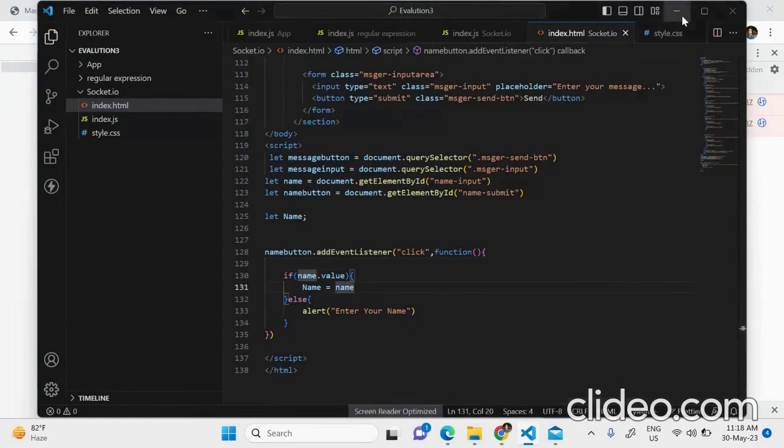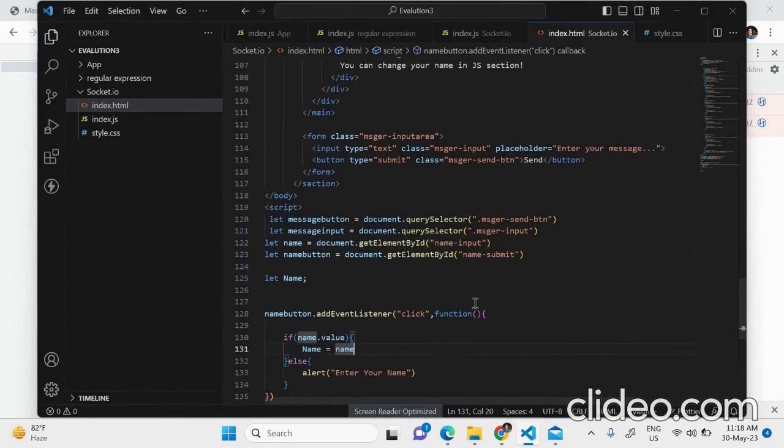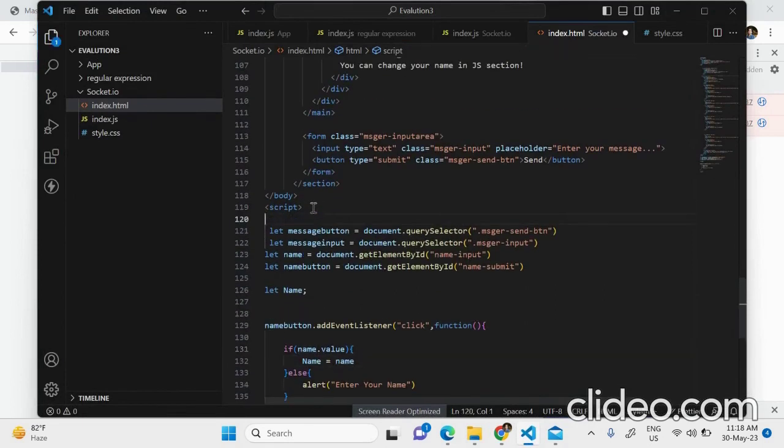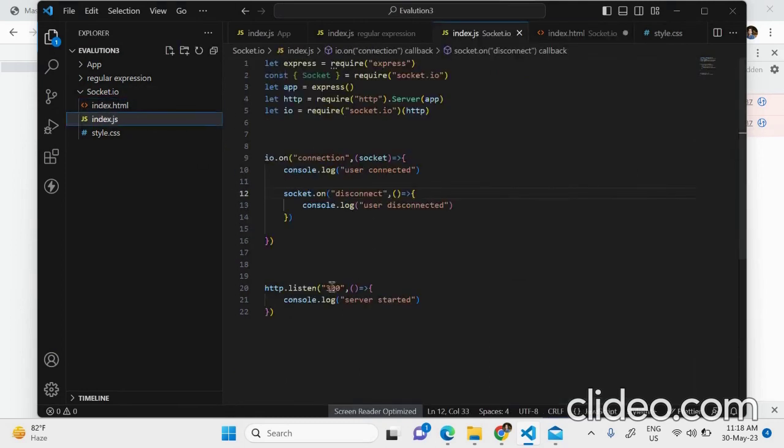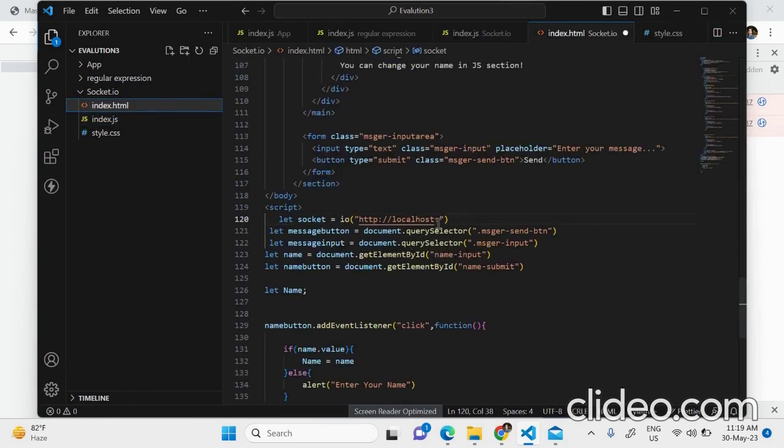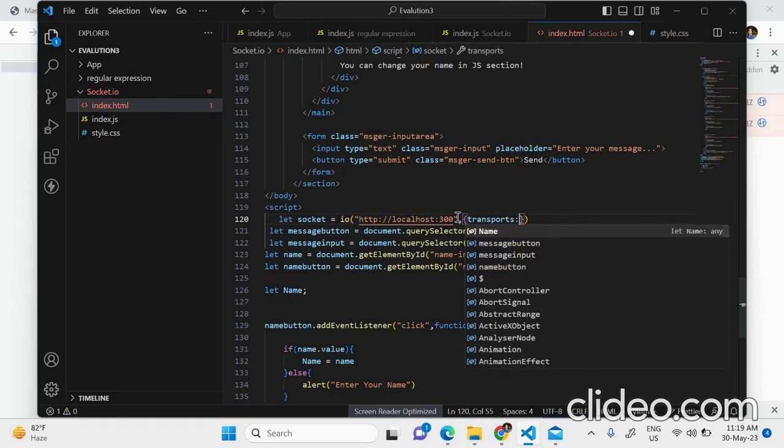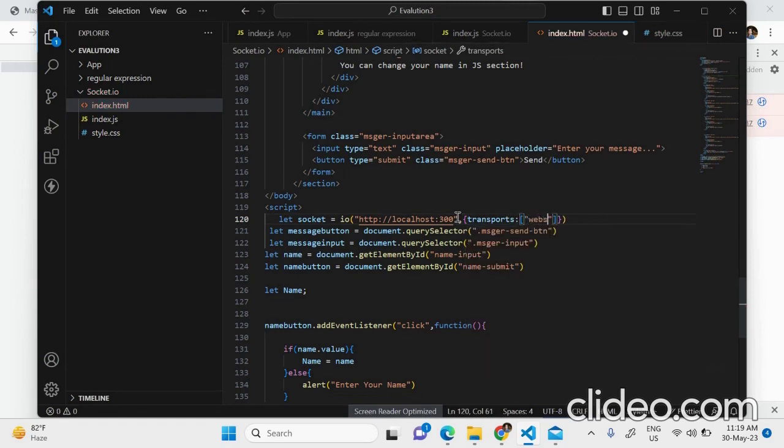So now we are going to implement that. Now I just have to connect with Socket.IO, connect with the backend, HTTP, localhost, and the port number should be the same. Then it is going to connect. Just paste here. After that, you take an object, and in the object write transports, and in the array you write websocket.